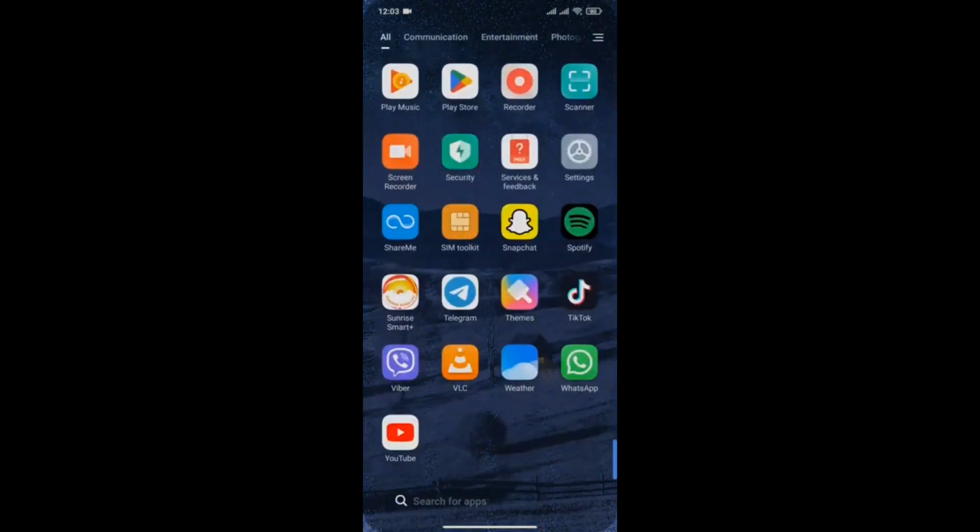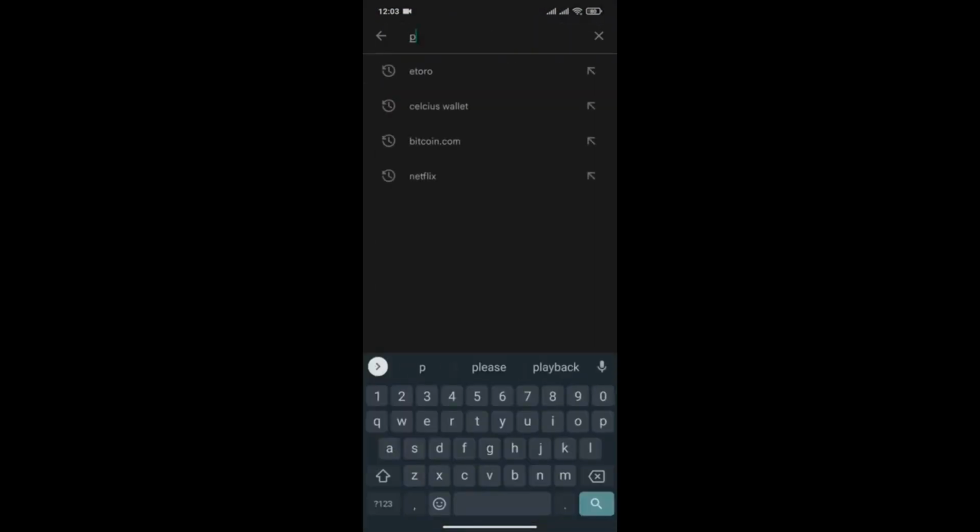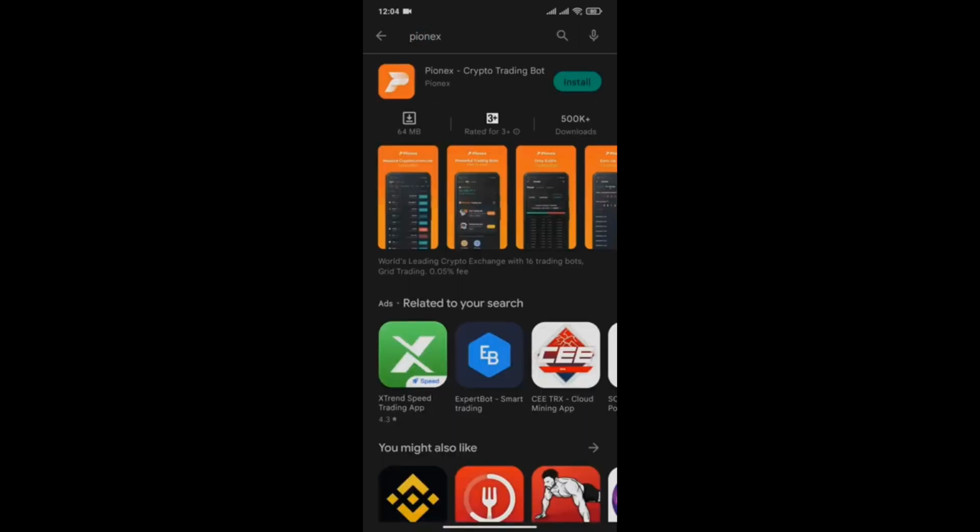How you can download Pionex on your Android devices. So to get started, open up Play Store and then in the search bar type in Pionex. As you can see, the application of Pionex has been shown. Now to download it on your device, tap on the install button.